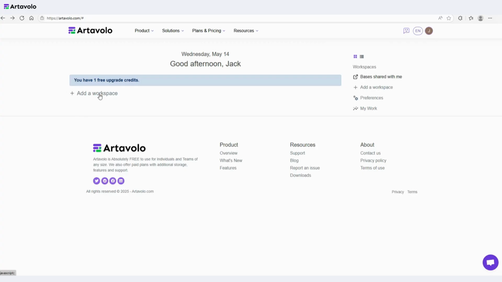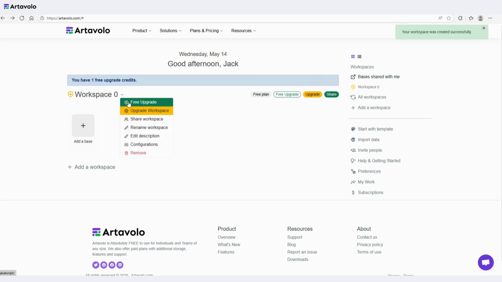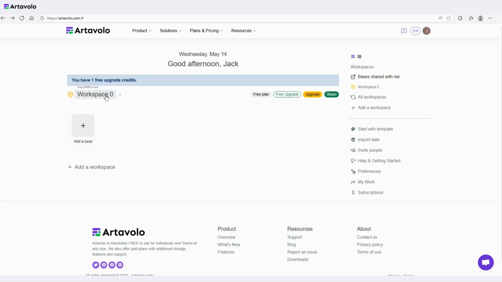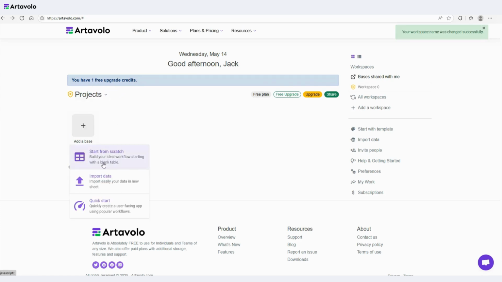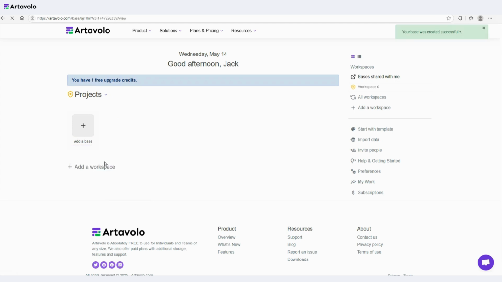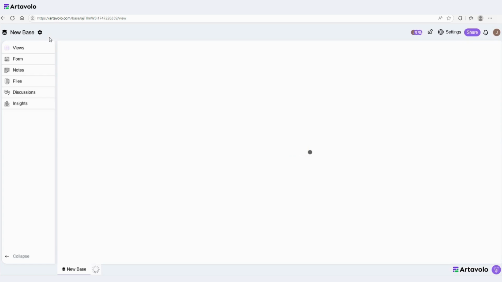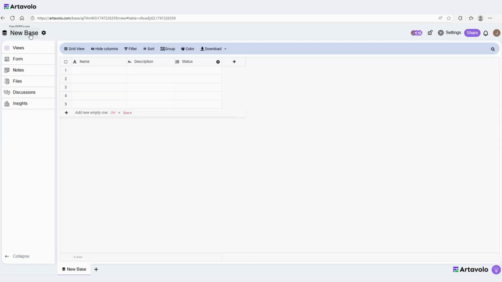Let's start by setting up your workspace, a place to organize, collaborate, and manage your data. Inside a workspace, you can create multiple databases to keep everything structured. Click Add a Base to start. You can pick a template or create a database from scratch.